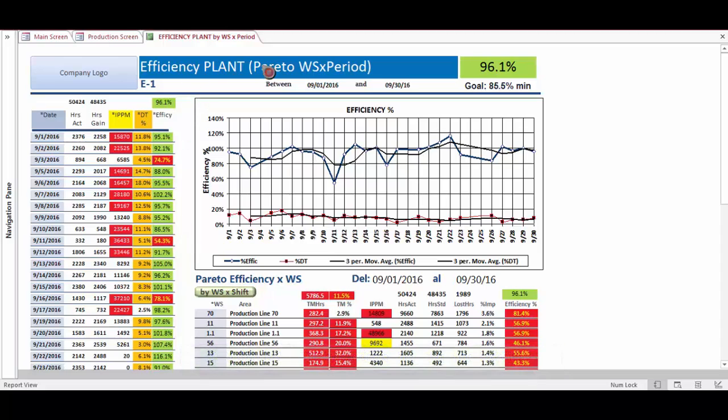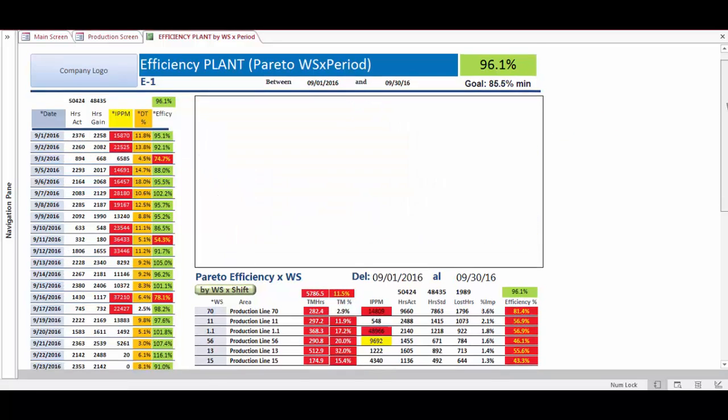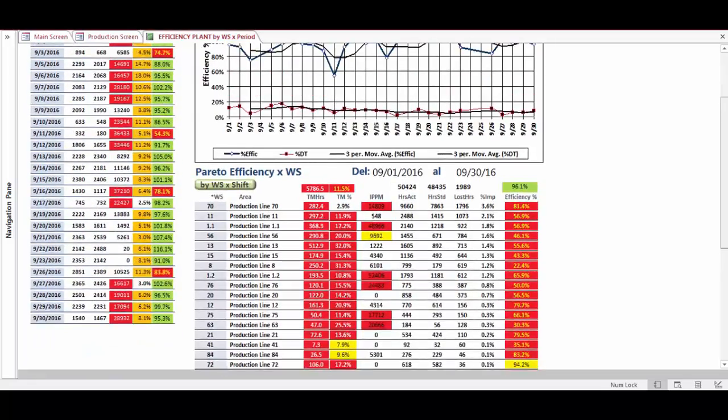For example, this is the plant efficiency report for this period of time, September the 1st to September the 30th. And it says that our productivity at the plant level is running at 96.1%. On the left, this chart is telling us the details of every particular day.